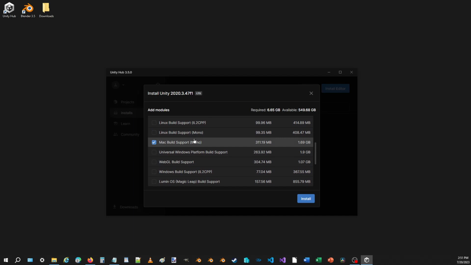Now, I'm on a Windows machine, and that means I already have the right Windows build support. What I need, and the only thing that I need to have checked, is this Mac build support. What's important is this Mono here. There's a very big difference between Mono and IL2CPP. These are different software frameworks.